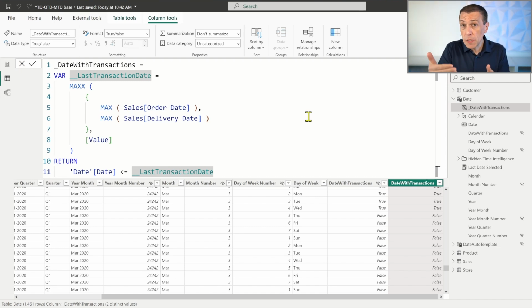And so that filter will be stored in the report and will never change, but every time we refresh the model, the label will move to another date. So when you open the report, you will filter another date according to the data that you have in the model. Let's do that.